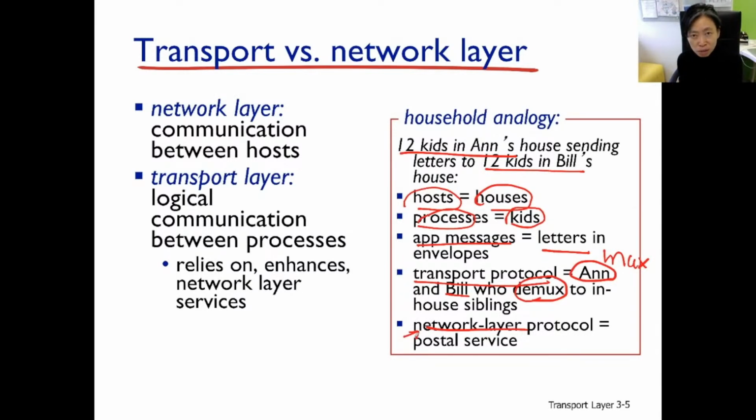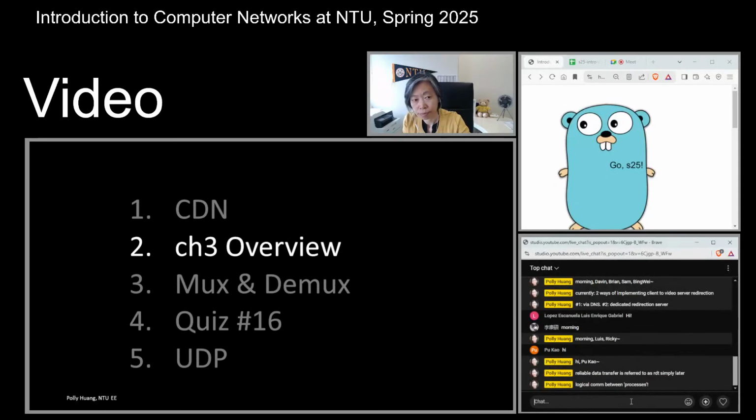All right, so you see that the network layer handles communication to a host, a coarser granularity, while the transport layer handles communication to a particular process running on a host, which is finer granularity. So you can imagine in the transport layer, there needs to be a function that provides finer grained separation of the messages to different processes.